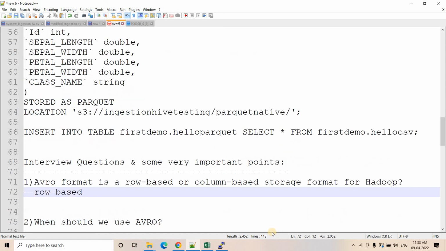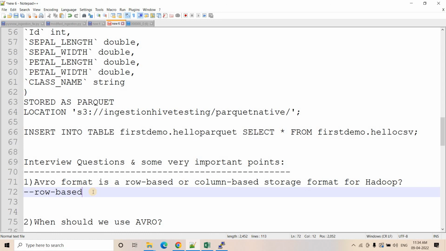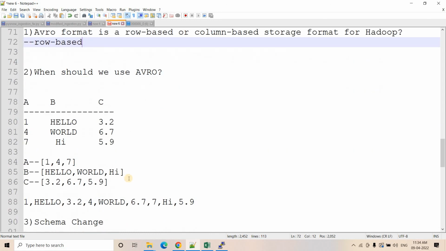And then let's go to the second question. The question is, when should we use AVRO? Okay, and this is a very tricky question. So first you understood that AVRO data is stored as row oriented. Now you just try to remember what is the difference between row oriented and column oriented file format.